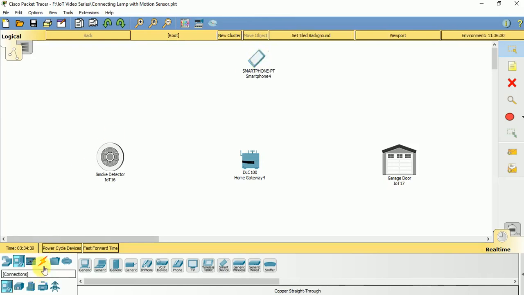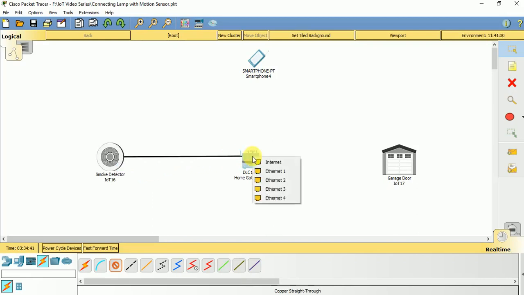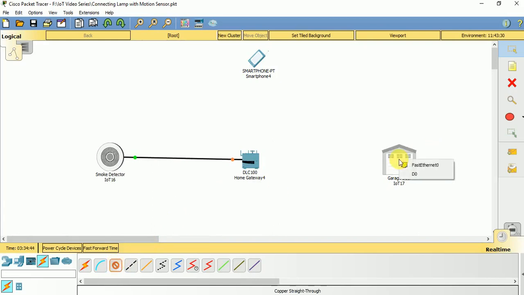Now I'm going to connect all these devices with each other, and I will use Ethernet to connect to the home gateway. In the same way, I will connect the gate to the home gateway. We can also use wireless to connect these devices, but currently I'm just using wires to connect these devices with each other.